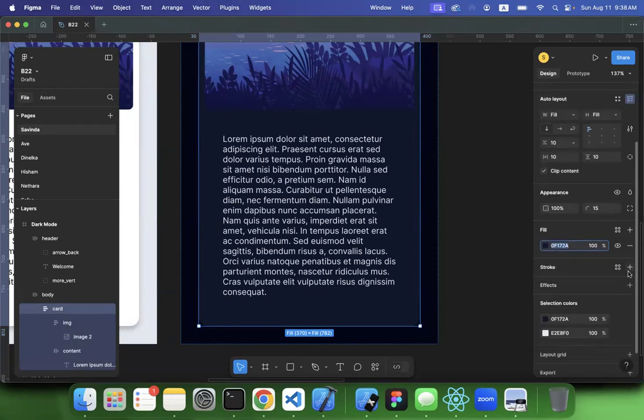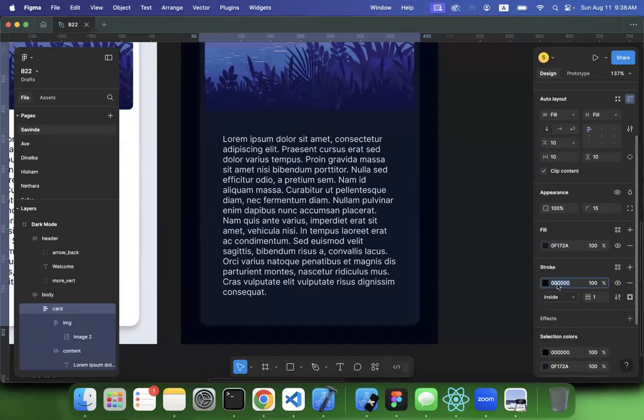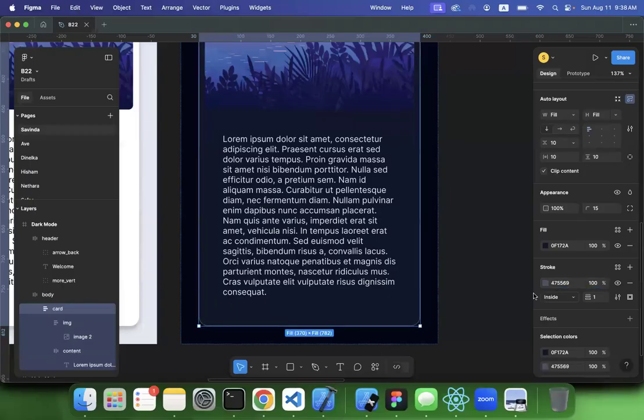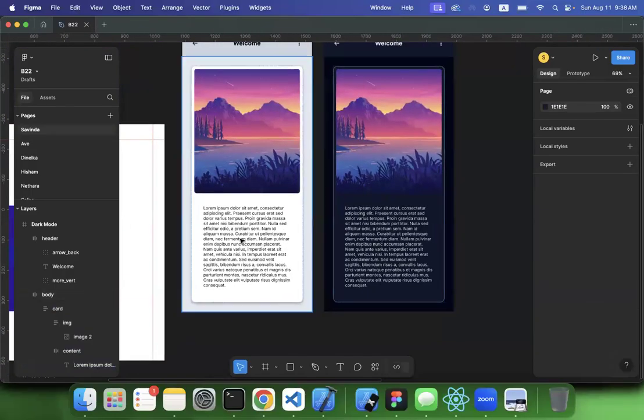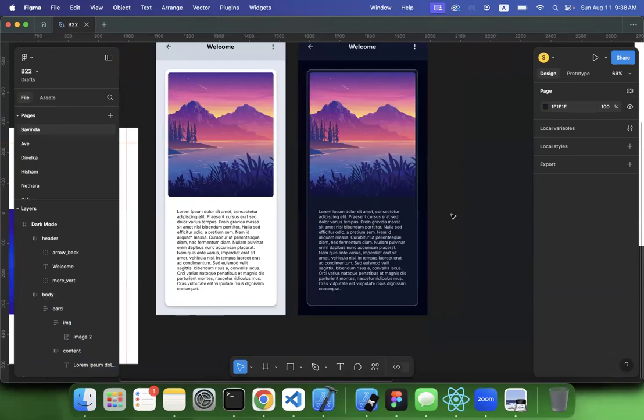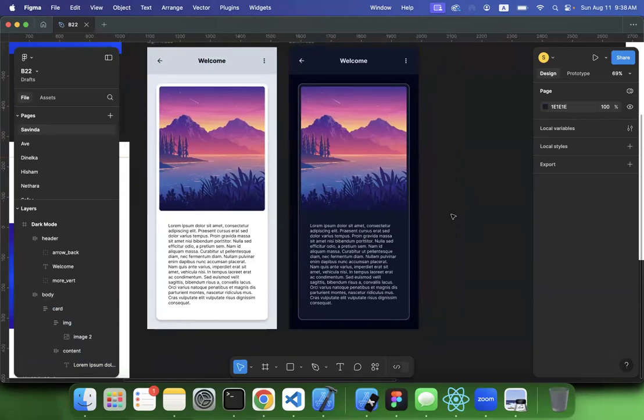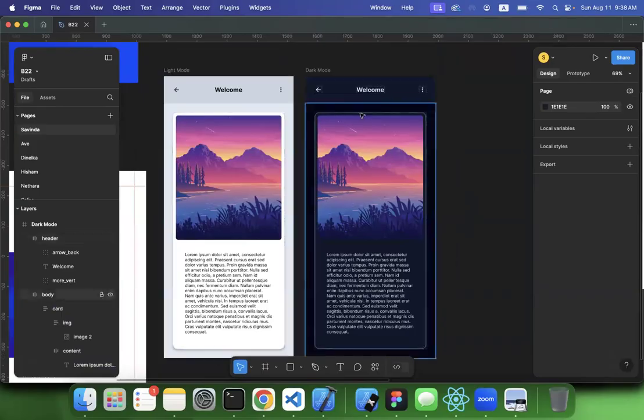So I'm going to add a stroke or a border. The border color is this one. And maybe give it a, okay. You can see I have one white one, the light mode one with the box shadow, and I created a dark mode one with a border, a stroke. So let's say these are my light mode and dark mode designs.